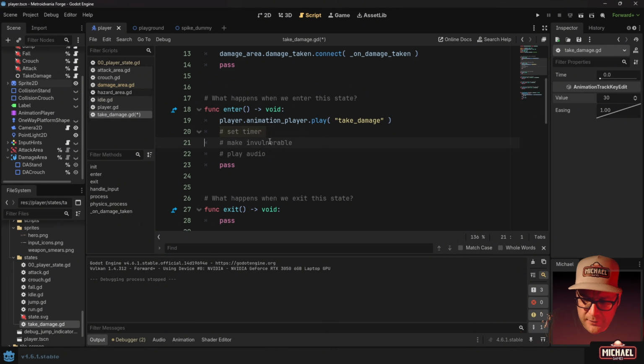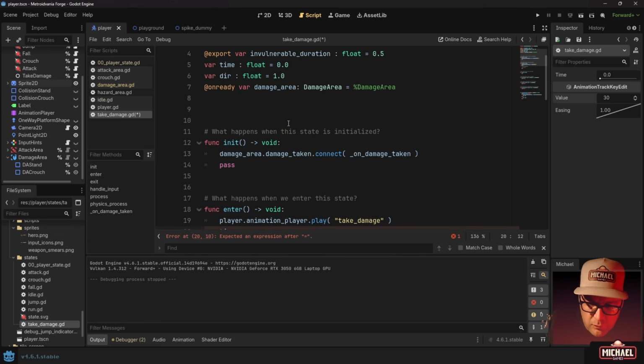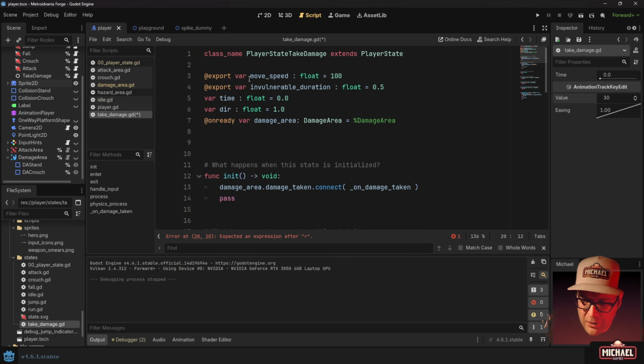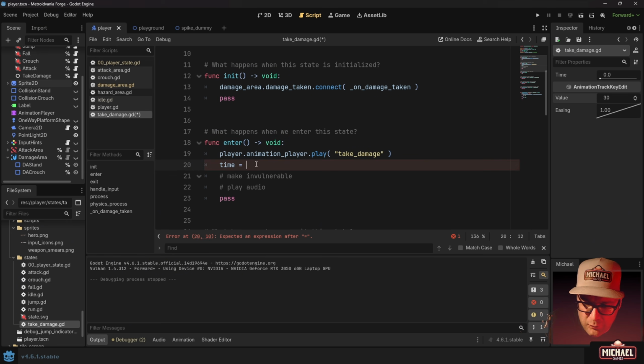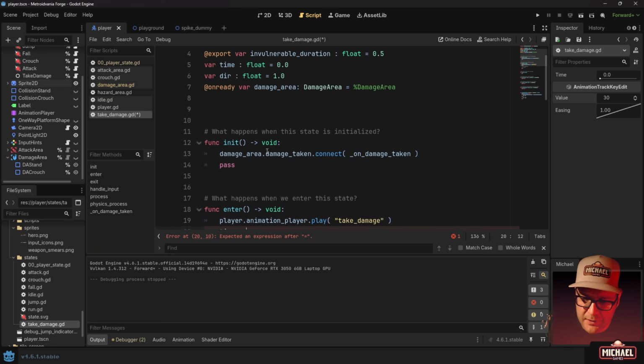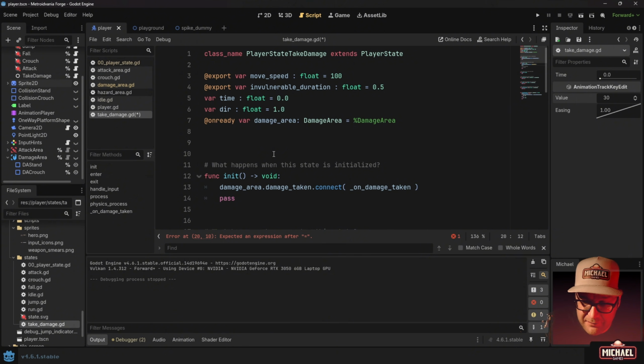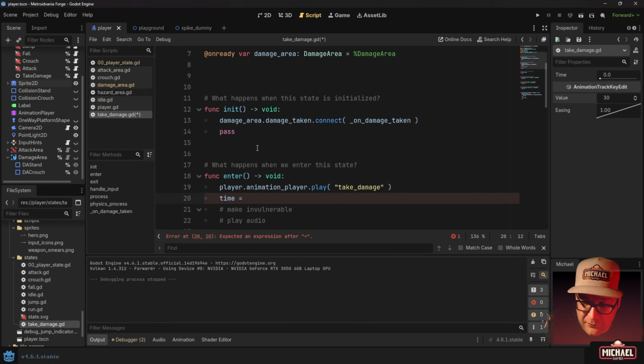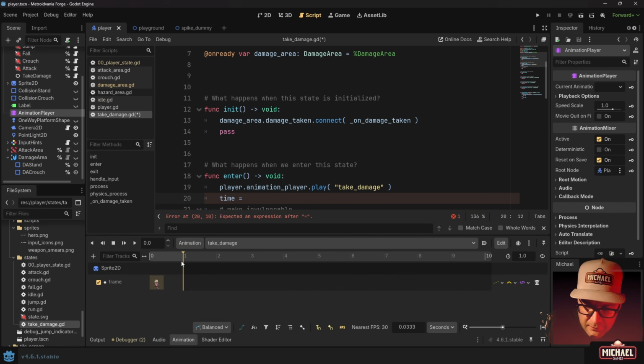So the timer is going to be pretty straightforward. We're going to say time equals, and we have a couple ways that we could handle it. We have an invulnerable duration. You know what? I'm realizing now I didn't think of a good way to do this timer, because I've done it many ways in the past. I'm going to go back on my word. Actually, this is what we're going to do. Let's look at our animation. Let's give this take damage animation a duration. I'm going to say it's 0.3 seconds.